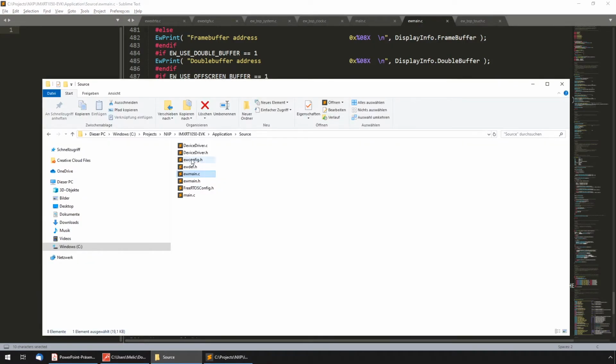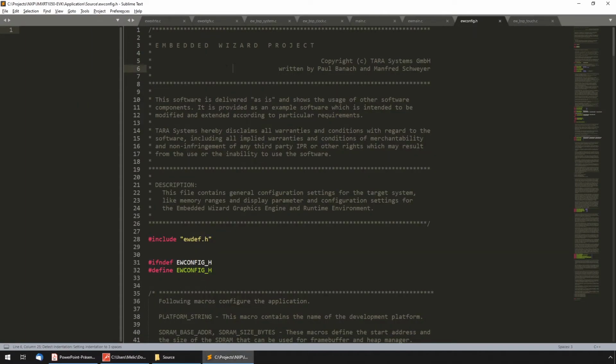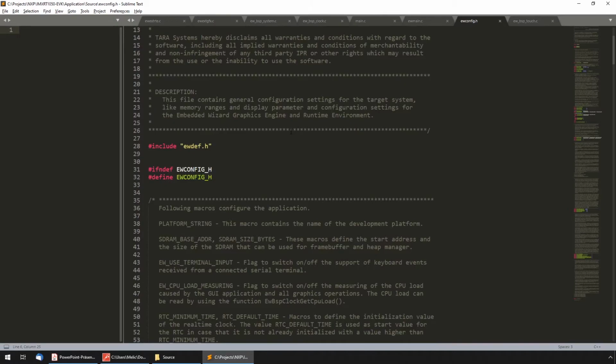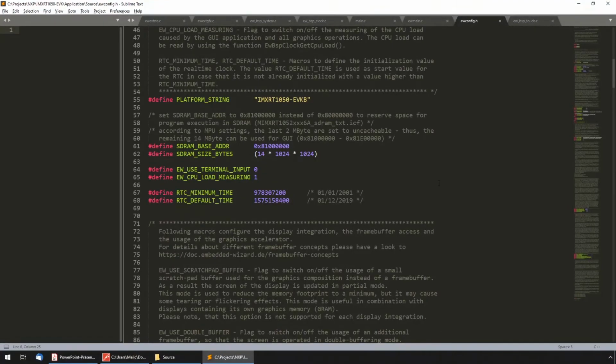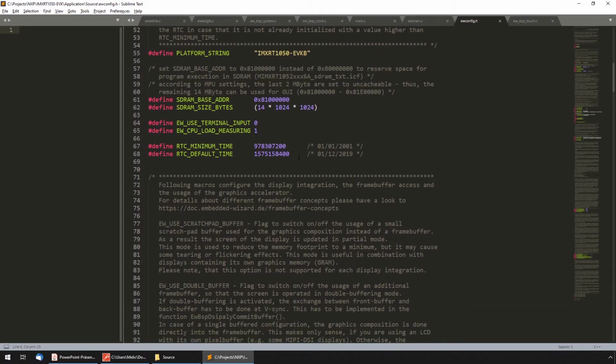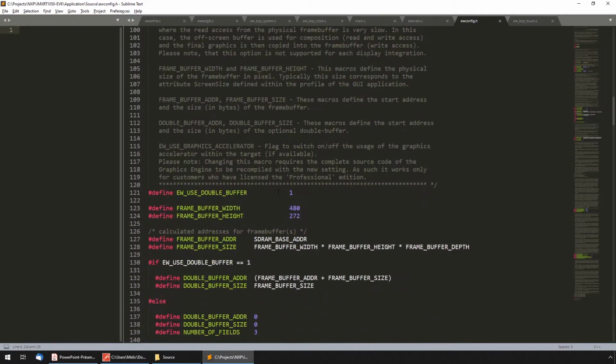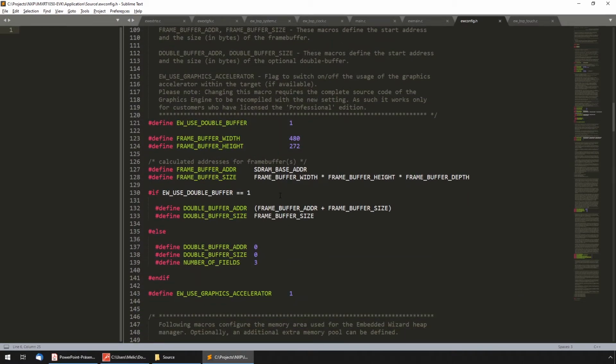And finally, the last element that I'd like to mention from the overall structure is this EW config.h file that I'm now opening inside my editor. This EW config.h file is one place where, in the end, you can quickly change dedicated elements inside your build environment. Looking at it, for example, for this 1050 EVK board, we have set up proper addresses, for example, where the SDRAM is, how big the SDRAM is, and whether we do any CPU load measuring, which could also help identify bottlenecks. And what are the times for the RTCs, for example.